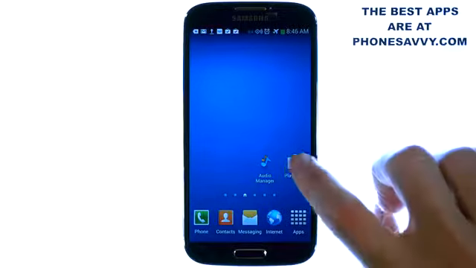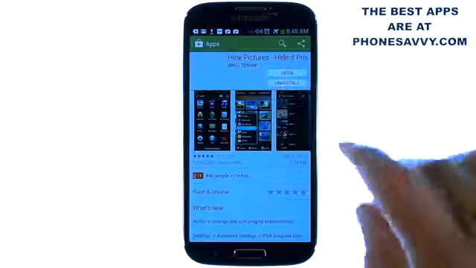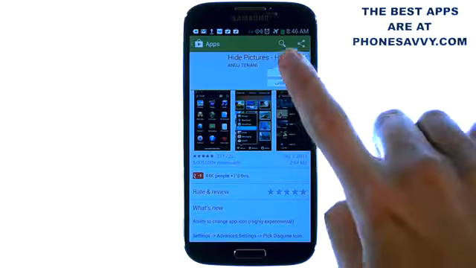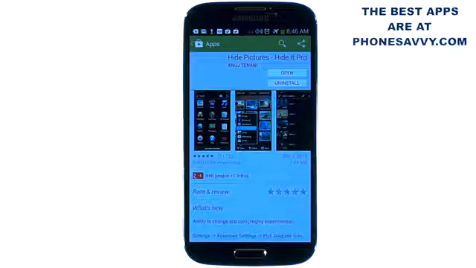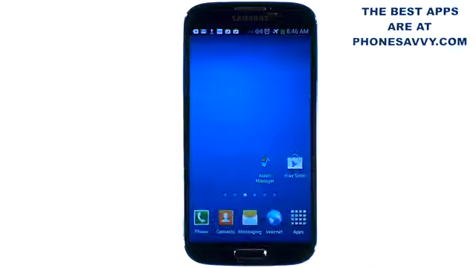Today we'll be reviewing an application called Hide It Pro. If you type in Hide It Pro in the search engine at the top of the Play Store, you'll find this application. And this is an innovative application designed to discreetly hide the information that you have on your phone. Any of the information that you want hidden can be done through this app.